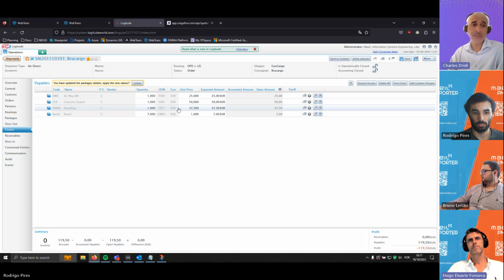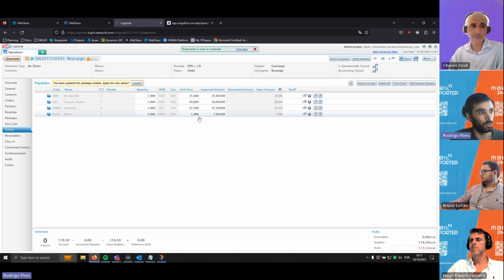Okay, so now we can build our shipment. I don't know if you have something else to show me here for Cargofive or not. No, from now on, it's all on Logitude. The information from Cargofive or Web Cargo is already all here.